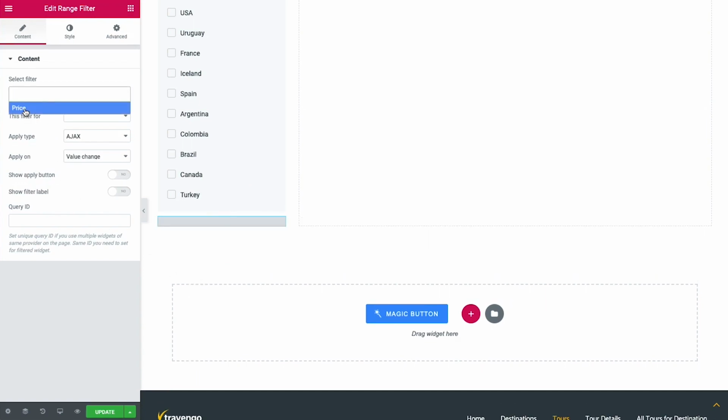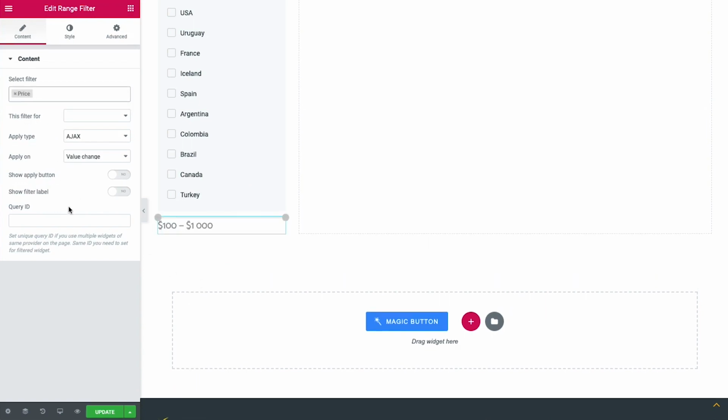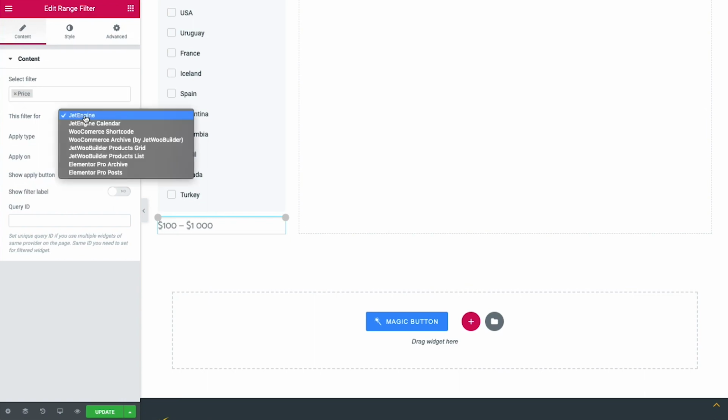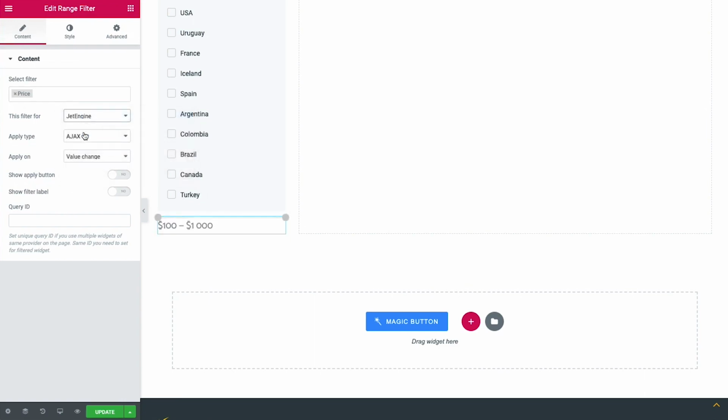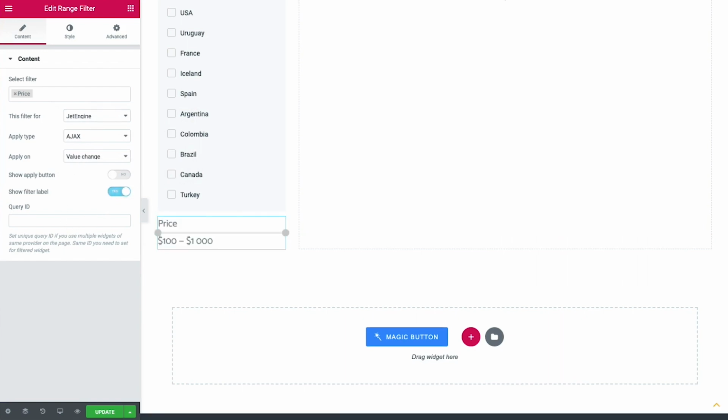And we have a single range filter, which is for price. This filter is for JetEngine, Ajax, and on value change. I will show the filter label, and I will paste in the style.